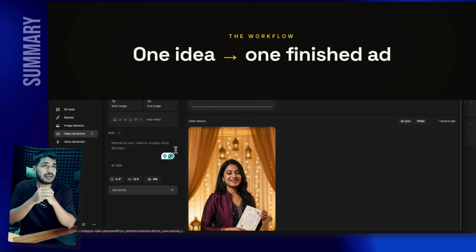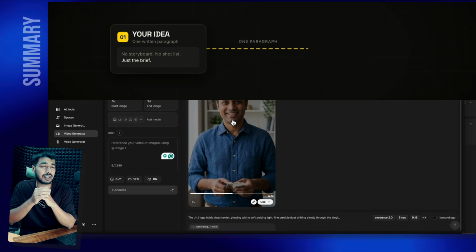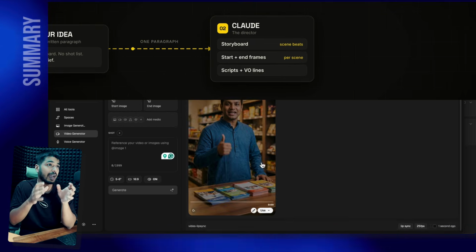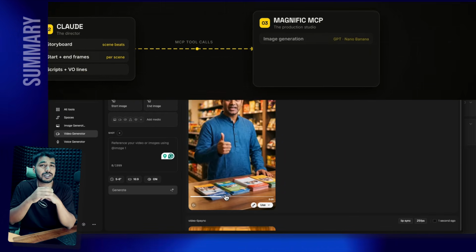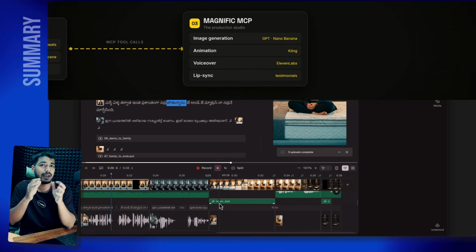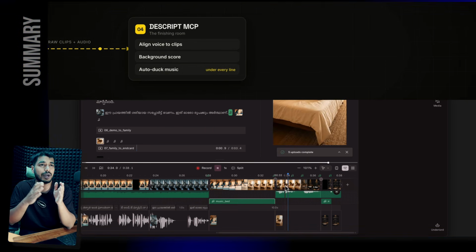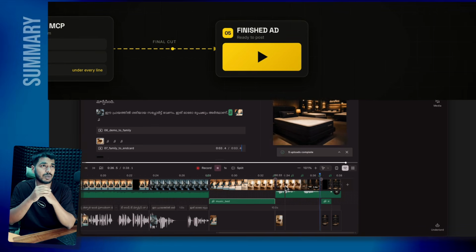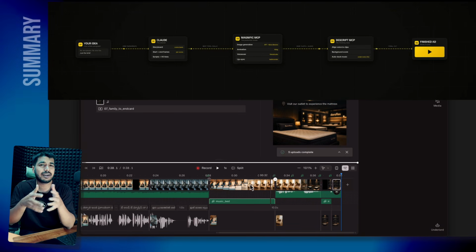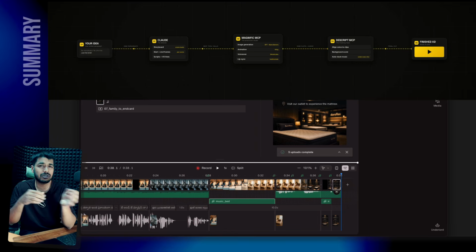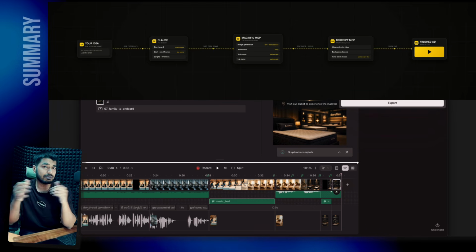So to quickly summarize it, all what you saw is Magnific MCP basically gives Claude the hands to generate images, animations, voice, lip sync and so on. And Descript is basically giving that finishing touch, allowing you to edit the videos and place everything in sequence. And Claude is like the main director sitting and giving instructions to both these tools, right? So that's mostly about it.